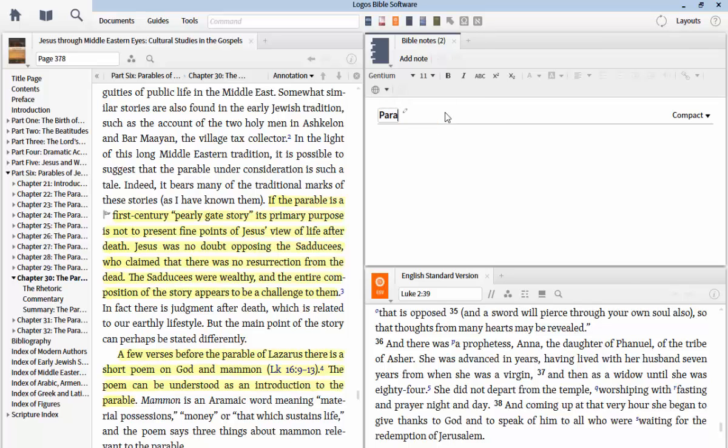Let's call it now parables. I made a note document called parables, and now whenever I study something about the parables and I want to put it into my note file, it will all end up here.